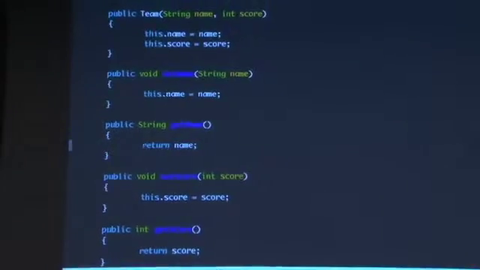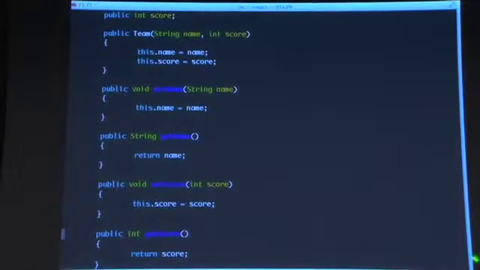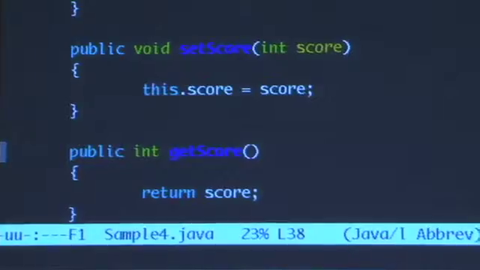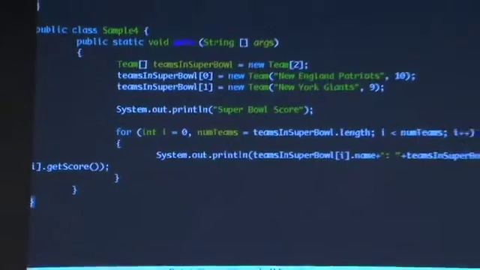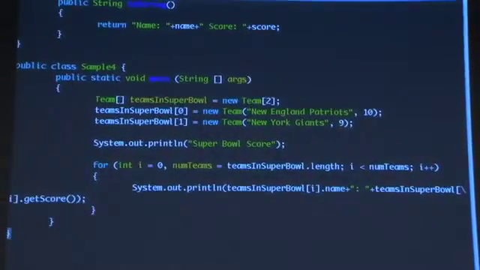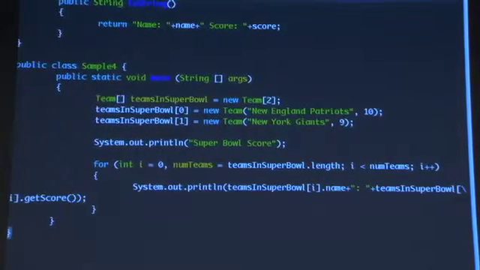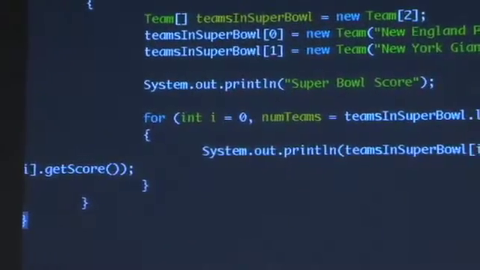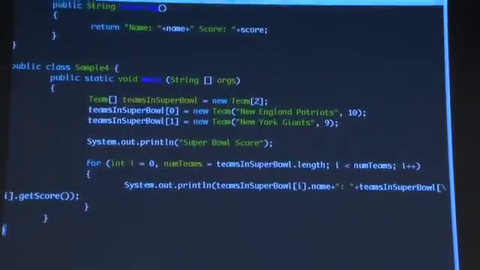Same thing, we are using the getScore method right here to get the score of the team down in the print line. So if your field up above is not public, then you can use the getScore or getName function that you created, granted that it's also a public method.